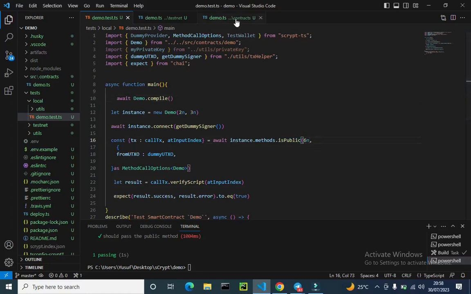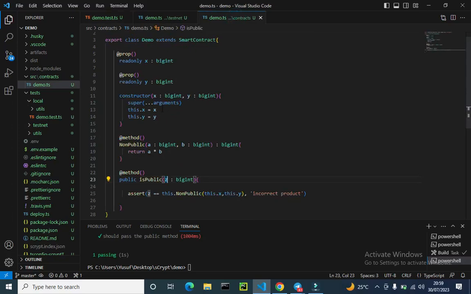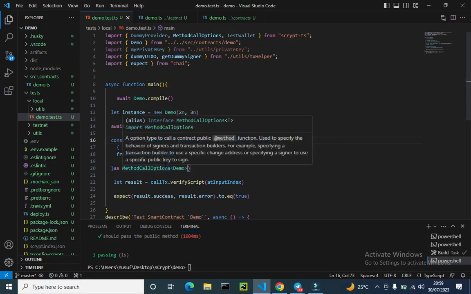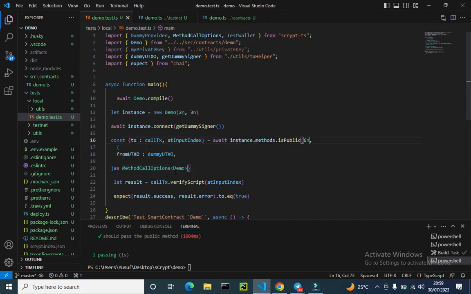Since in our contract we say that we are multiplying the values of x and y, and whoever provides the product of x and y is the one that can interact with the contract. So here in the test we say that the values of x and y are 2 and 3. Then the product of 2 and 3 is 6, because 2 times 3 is 6. So we provide 6 here so that we can interact with the contract. And this method call options is something on its own. We are going to explain it when we come to built-ins and some stuff like that. Don't worry about it now.